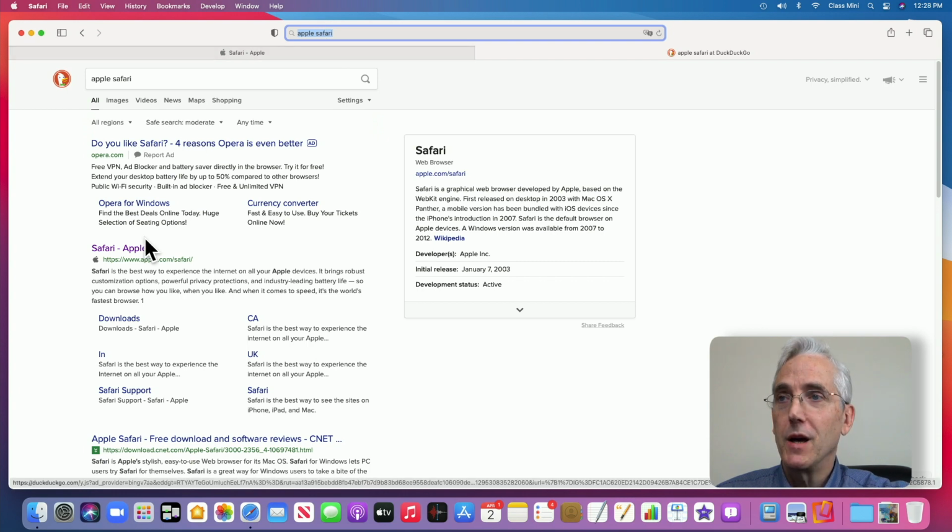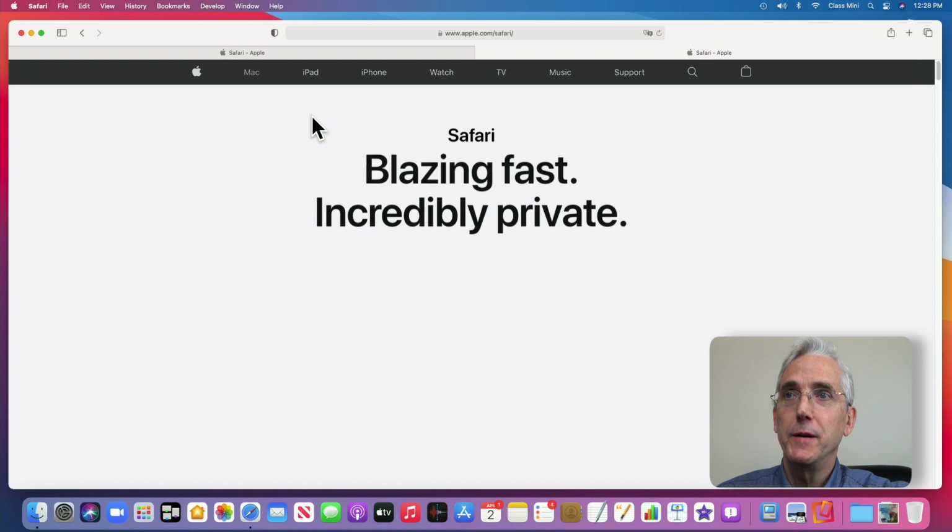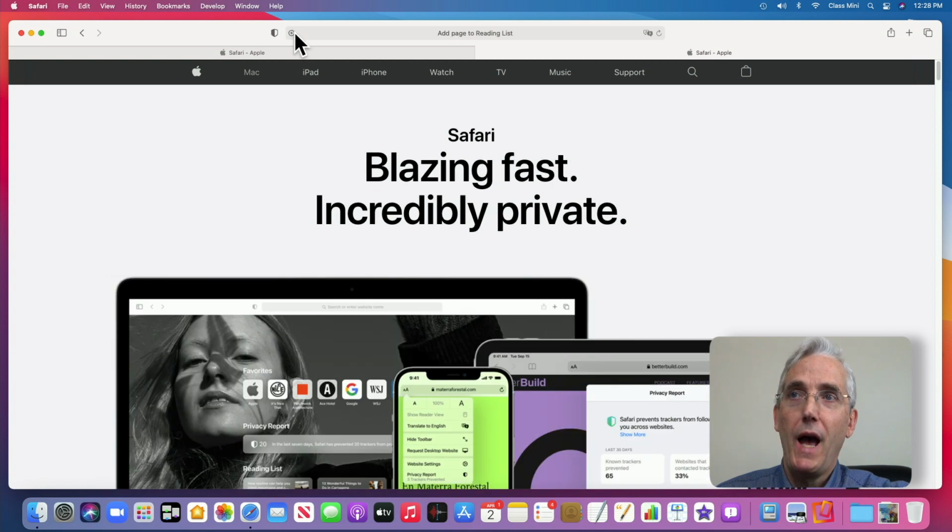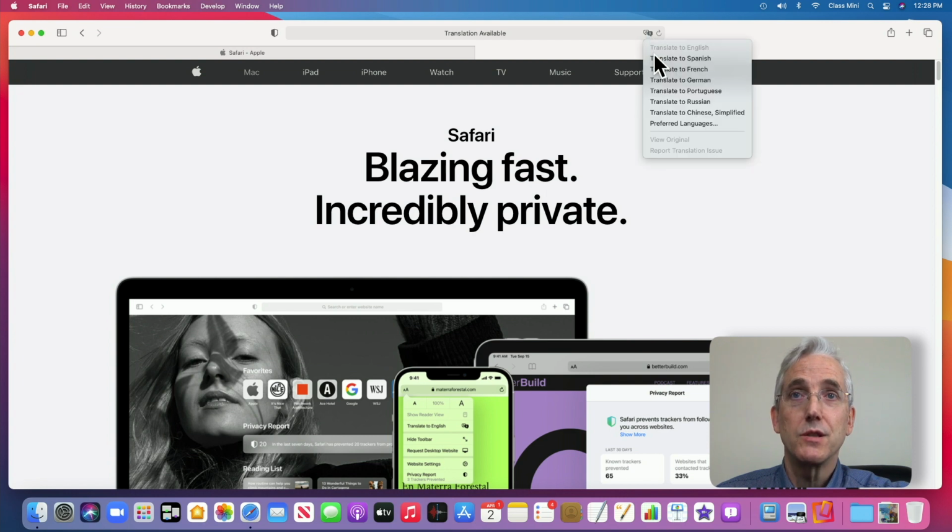Other things that are happening up here, let me just go ahead and click Apple Safari, is the ability to add a web page to the reading list. So I'm going to go ahead and click that. And over on the right, you can refresh the page, or you can request a translation. So if you've stumbled onto a website that is not in English, you can actually ask it to translate. This particular one is in English, so I could translate it to another language.